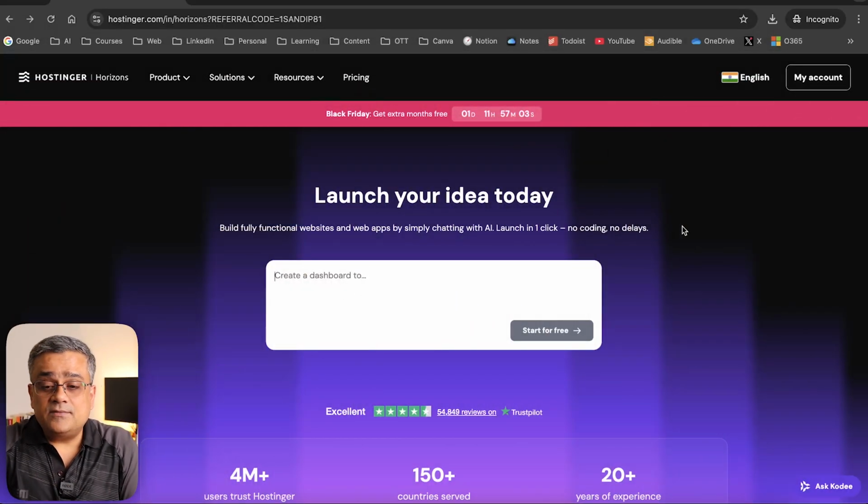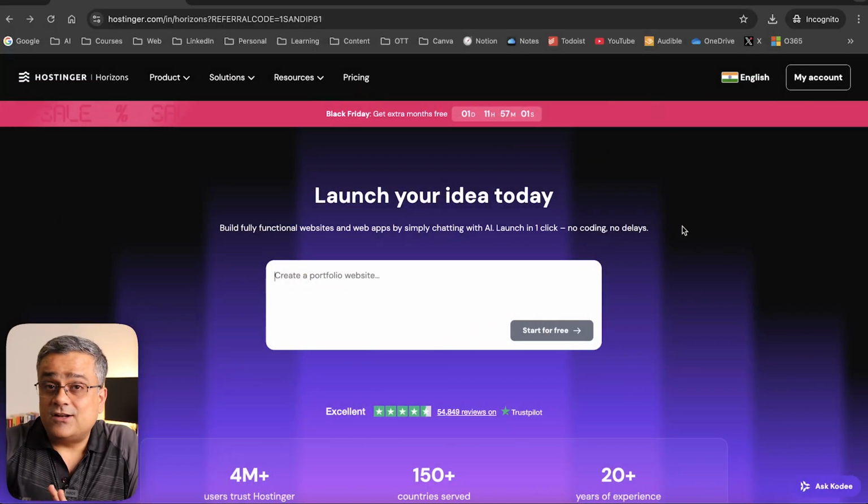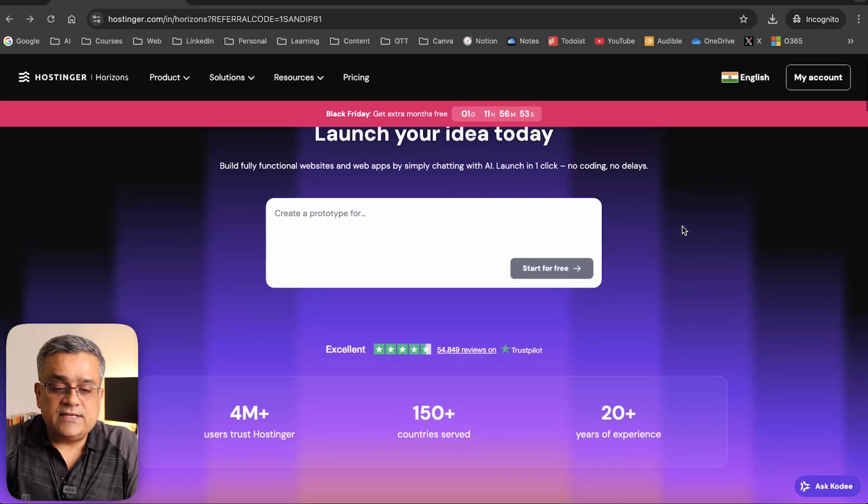Now this is the landing page of Hostinger Horizon. I have added one link in the description below. If you follow that link, you will be able to see this particular interface. Here you can see it's asking you to give a prompt, and using that it will generate the website. Let me open my Hostinger dashboard.